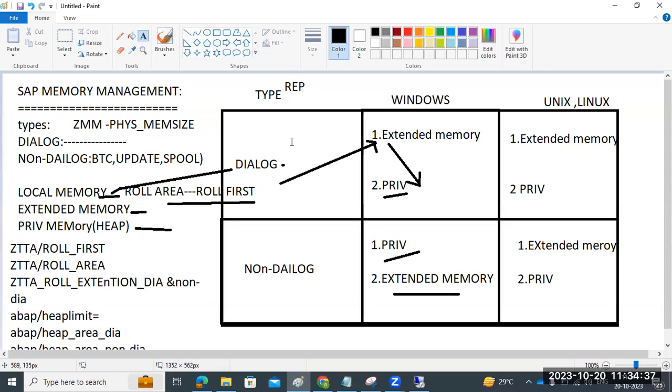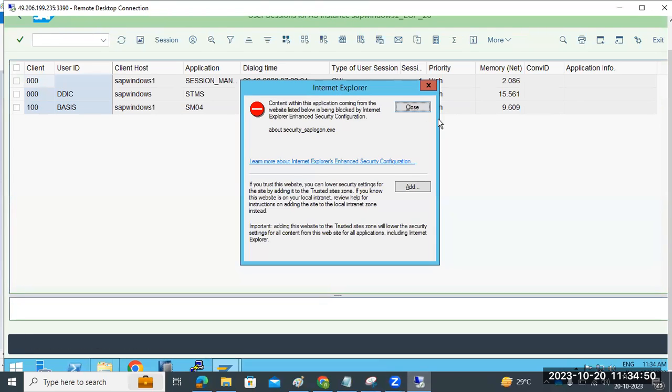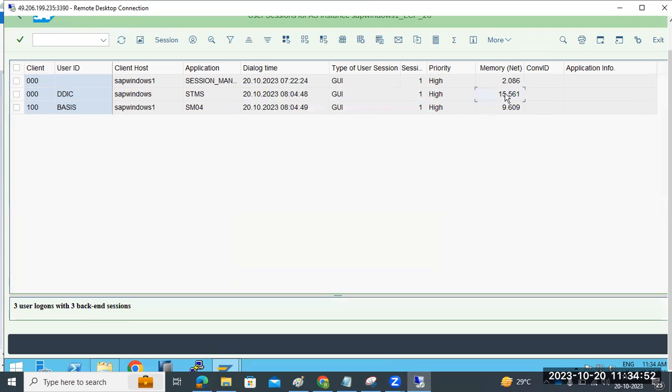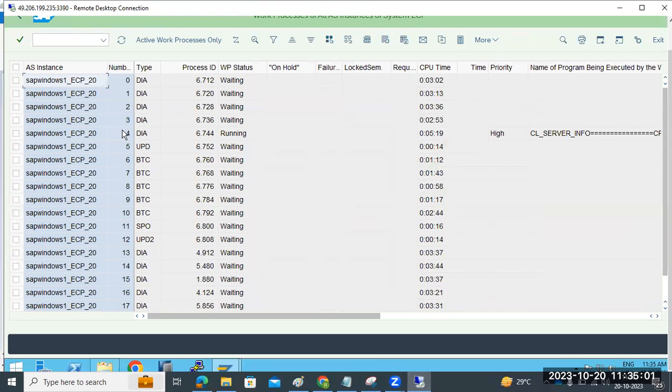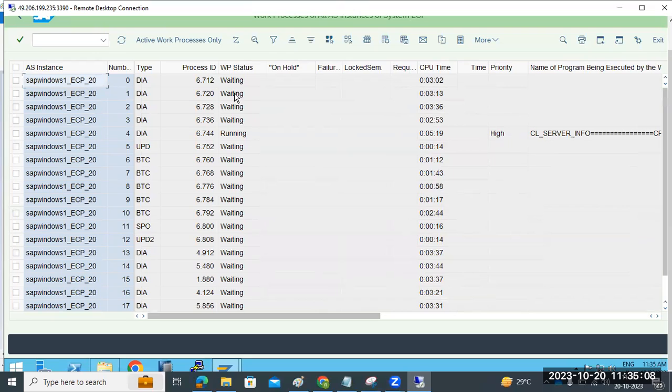Okay, sir, but when it goes to private mode, what do we need to do? When it is going to private mode, maybe some user is running a report in the system. First of all, you will get the symptoms as part of the daily monitoring. You will go to SM50 or SM66 and see which work process is in the private mode.